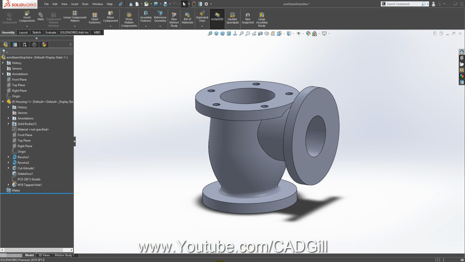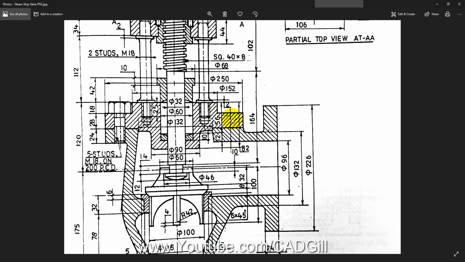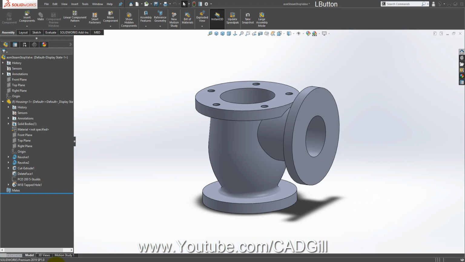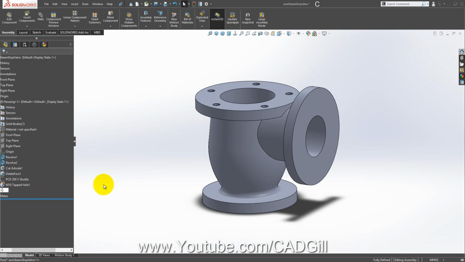Now let me show you the drawing. Now we will create this plate here. This plate looks easy to draw if you ask me. So I will draw this now. Let's select insert component, new part. The name of this part is cover. Let's name it cover.